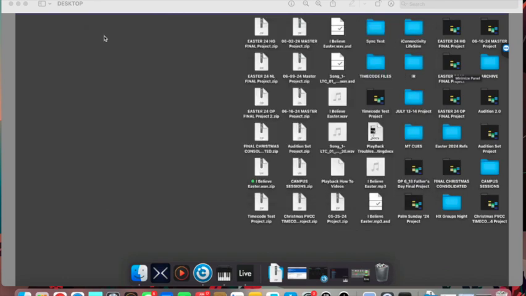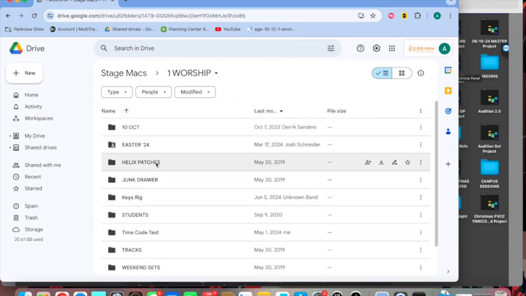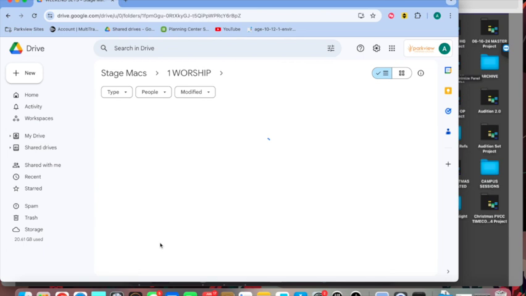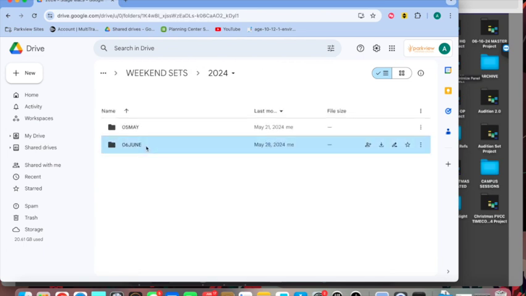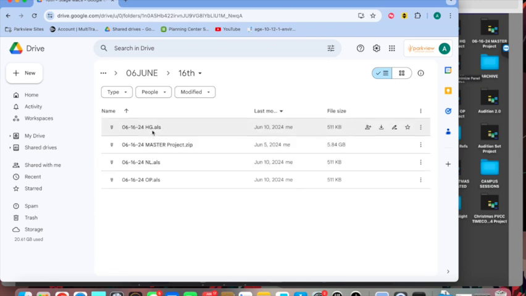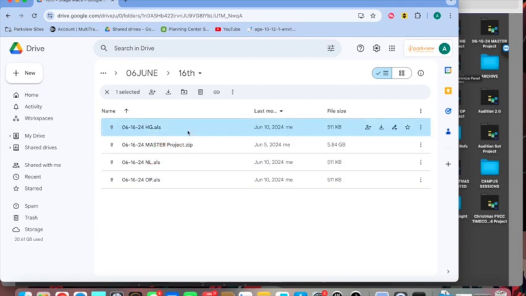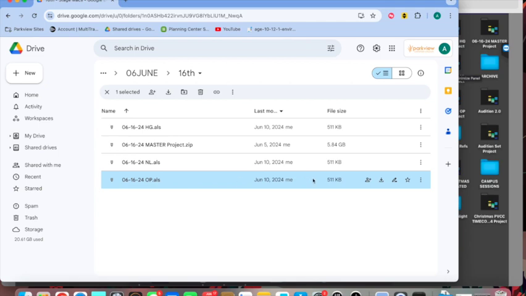I'm actually going to jump over real quick to just the actual drive itself. It's a little bit larger here. So once we get into Worship, we're going to go to weekend sets down here. 2024, June, and then we'll do the 16th. And you're going to see the master project zip, which is the main big file. That's 5.8 gigs in this case. And then you're going to see your campus sessions, which is right here. And those are super small.